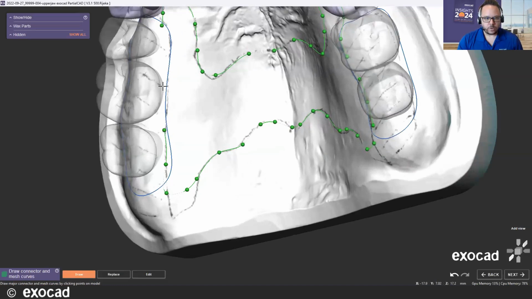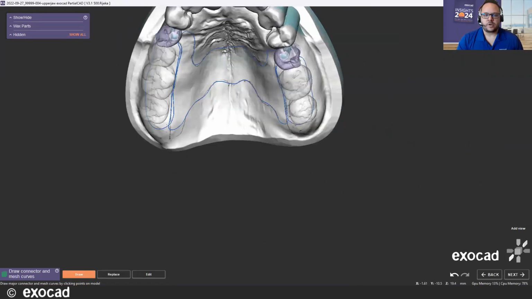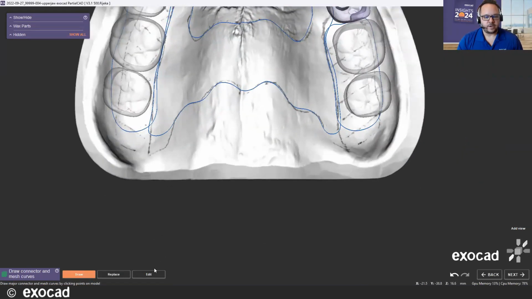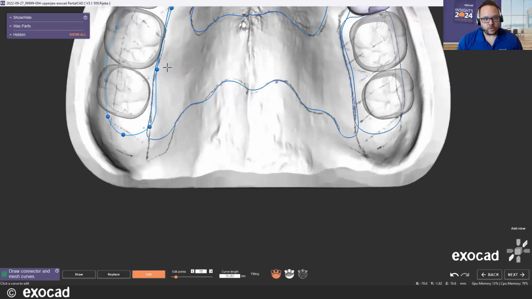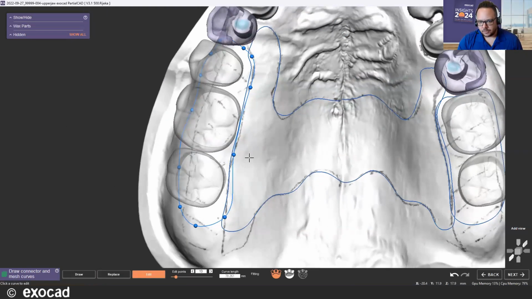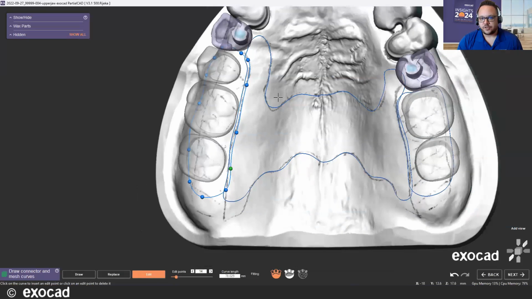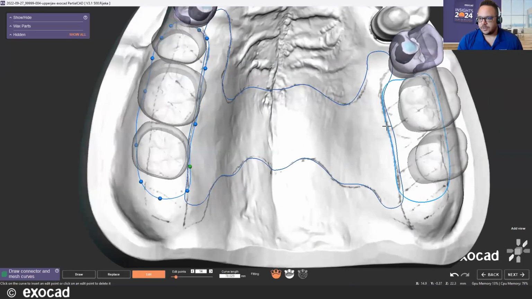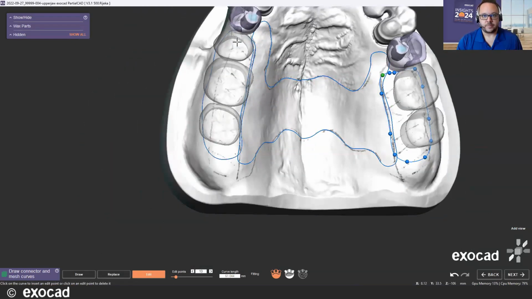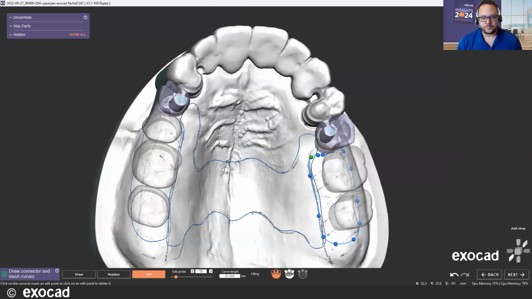So the way PartialCAD is configured with your major connector and your retention meshes, you're going to want some overlap within those two areas. So as we're looking here, I want to extend, make sure I have good connection or overlap, I should say, with my retention mesh and my major connector. Doing that will actually allow the software to automatically define which part is going to be the mesh and which part's going to be your connector.